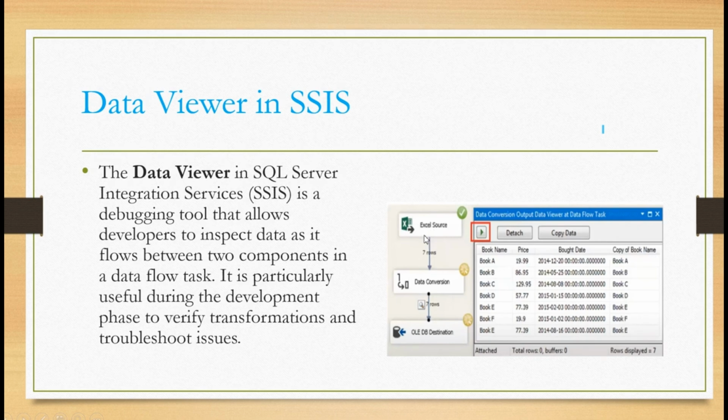Here, if you see, we are loading data from an Excel source to an OLEDB destination. In between we are using data conversion. We are taking data from the Excel source and then converting it by using data conversion. But you want to see whether the data conversion properly happened or not. So for debugging purposes, you can enable your data viewer and you can see the result set in the data viewer properties. For example, here we have defined a data viewer.